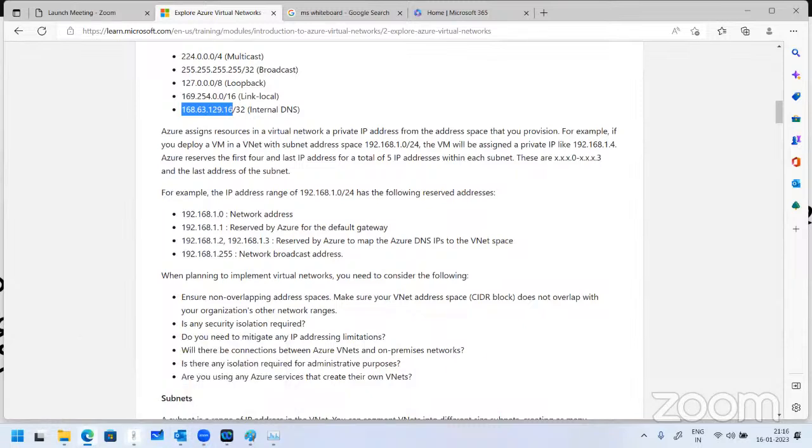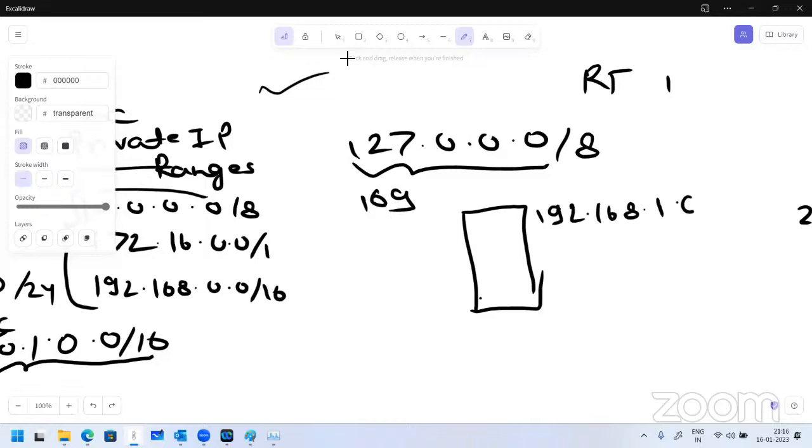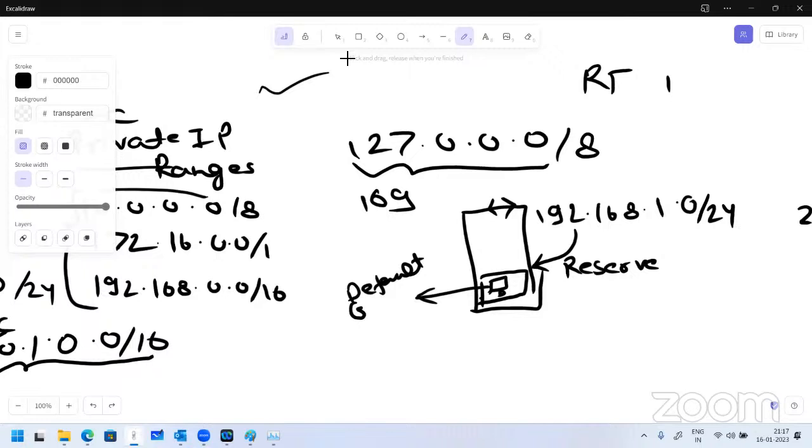So I'll come back to my whiteboard. Whenever you create a VNet, let's say you have given it an IP range of 192.168.1.0/24. Then you will create a subnet, and let's say you have given the same IP range to the subnet. So there are some IPs which are reserved by Azure even from this range. So one IP that is reserved, let's say I've created one VM here. For this VM to talk to the outside world, it needs a default gateway, right? For anything I need a default gateway. And I have given this IP range to this particular subnet.